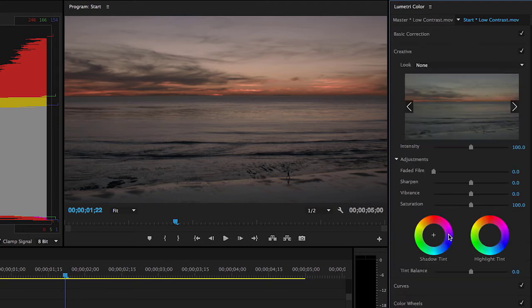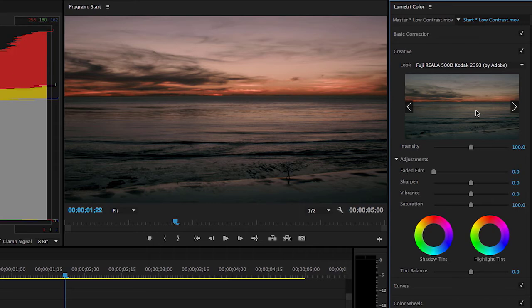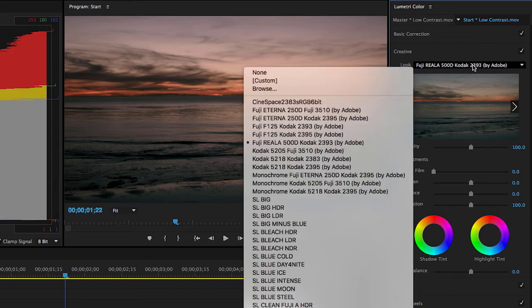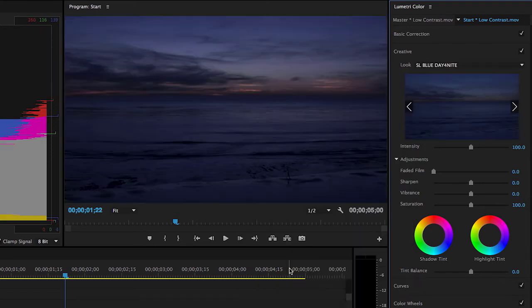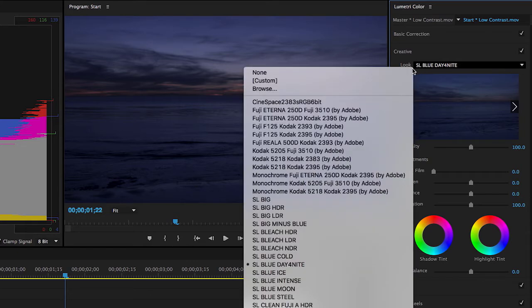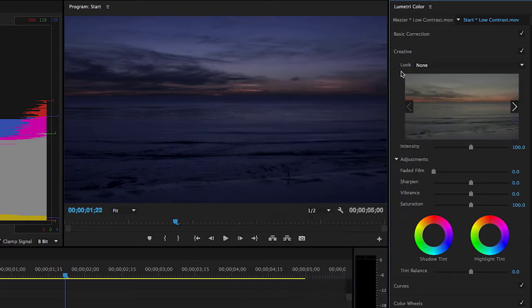Moving on to the Creative panel, there's a variety of looks I could apply to my video. I can easily scroll through by clicking on the arrow next to the image. If I like one, I just click on the image, or go to the drop-down menu to go directly to one of the looks I know I might want. I could accept the preset as is, or refine it further after I apply it. In this case, I just want to refine my image by hand.